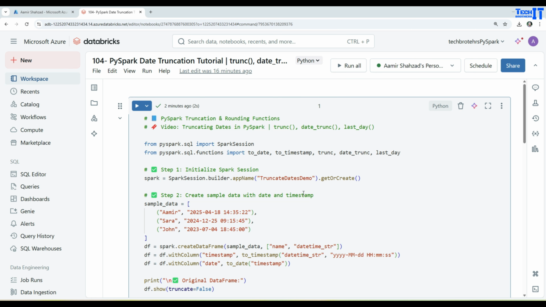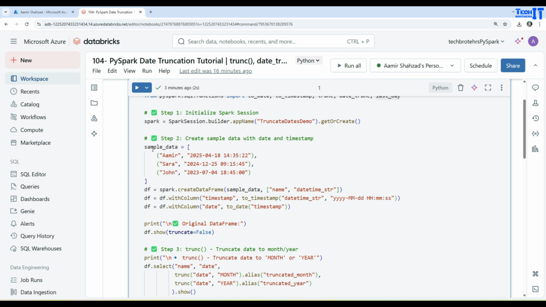In this video, we are going to learn about truncating date in PySpark. We'll be using the trunc function, date_trunc, and the last_day function in this video. So here is my sample data.